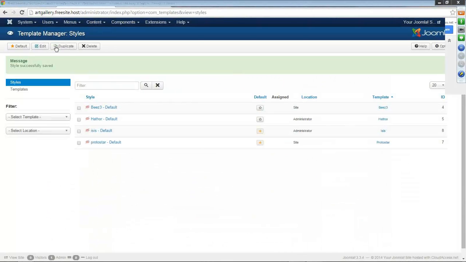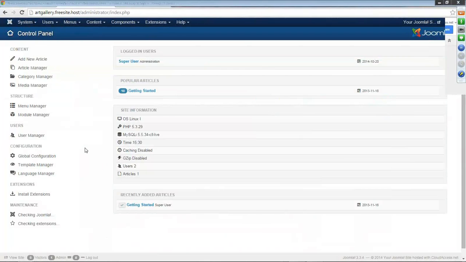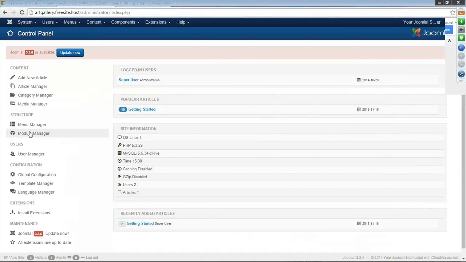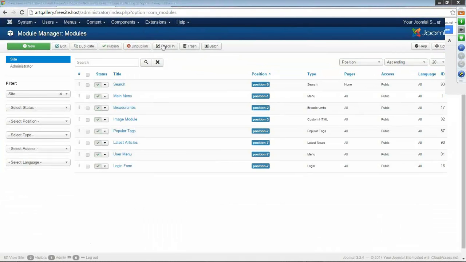And we'll return to the back end. Remember, go to System and Control Panel if you want to get back to that main administration area. So the next thing we'll do is we'll go to our Module Manager right here, or you can go to Extensions and Module Manager, same place. Just a number of ways to access the same area within Joomla. Notice how we have 8 modules in the site already, and they're assigned to a position, and they have their different types. We have a search module, a menu module, all sorts of different things, and they're assigned to different pages within the site.